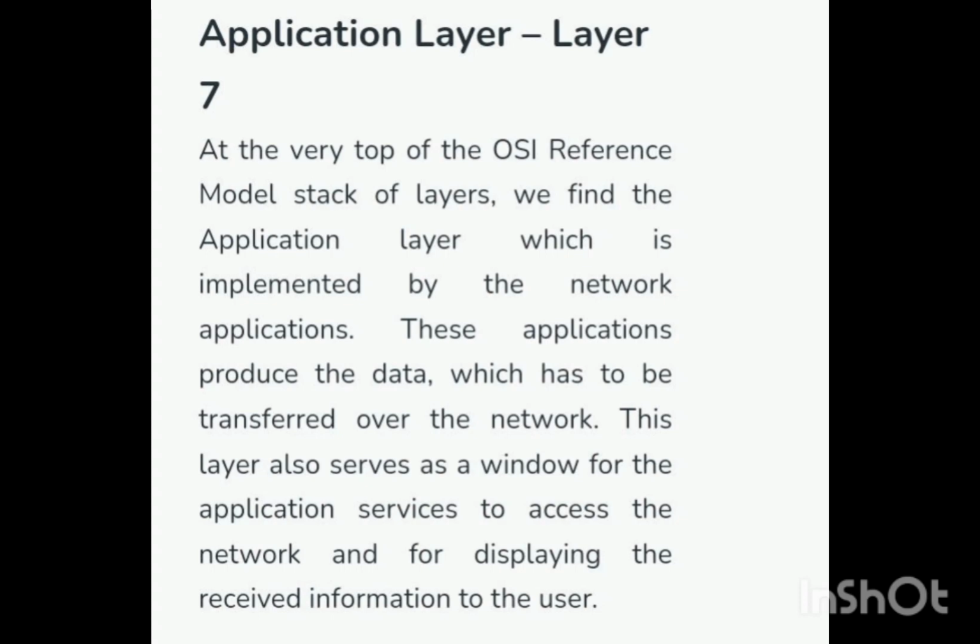Next we will be seeing the 7th layer, the application layer. At the very top of the OSI reference model, the stack of layers, we will find the application layer, which is implemented by the network applications. These applications produce the data which has to be transferred over the network. This layer also serves as a window for the application services to access the network and for displaying the received information to the user. So it is the last, final layer, the application layer.